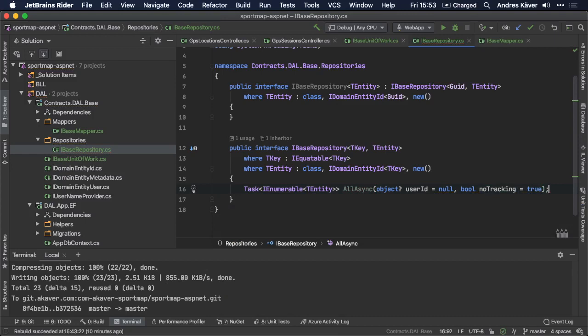So typically I want to use as no tracking, because we don't need to track those objects. We don't want to modify them, mostly. So let's use the no tracking here. So let's make that optional, so we can supply that shall it be tracked or not.